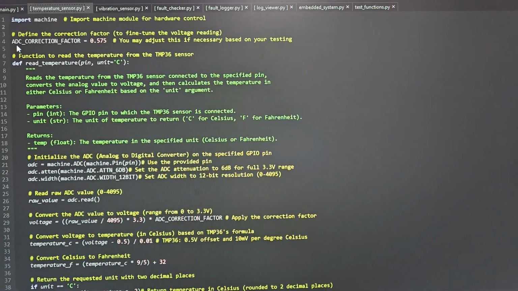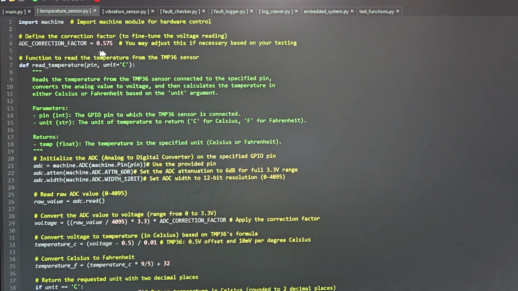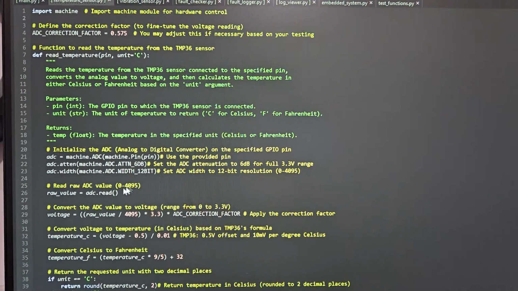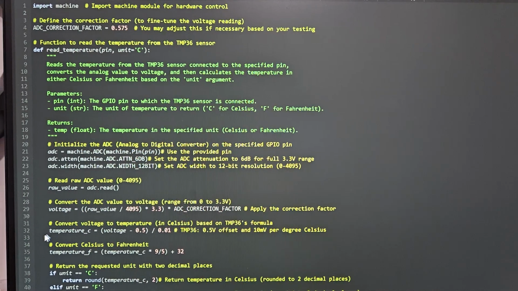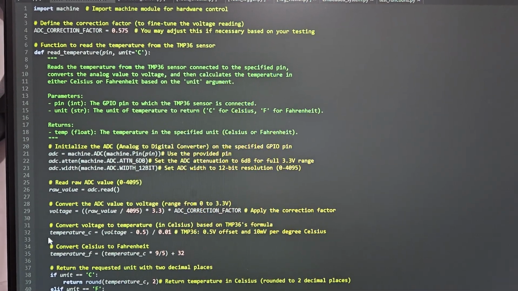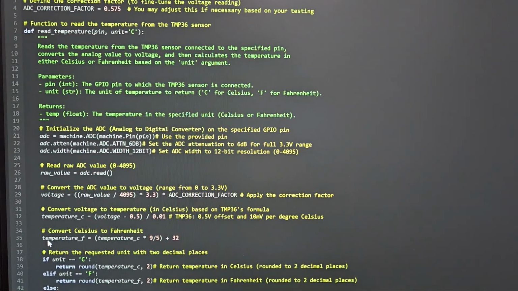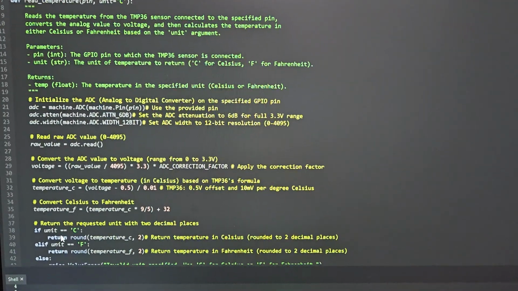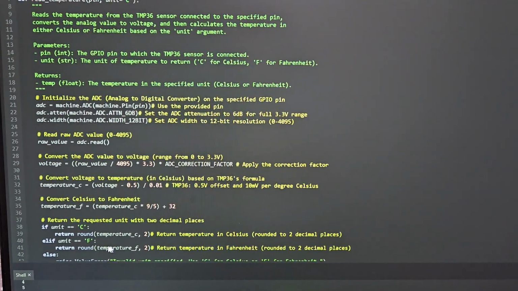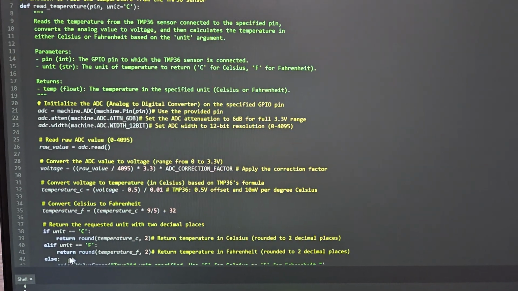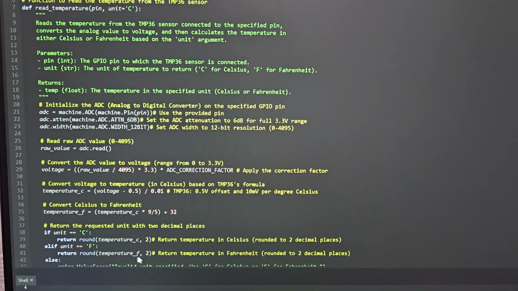So if it doesn't for you either, this is where you would change it. It then uses the voltage that it gets from there to find the temperature in Celsius and the temperature in Fahrenheit. And for my case, it returns the temperature in Fahrenheit.